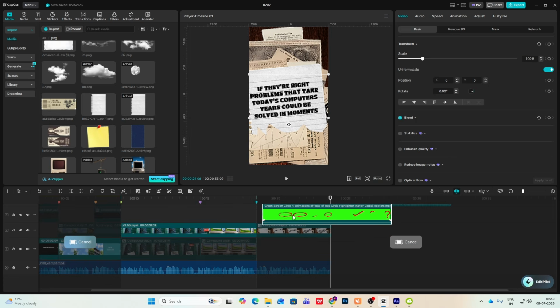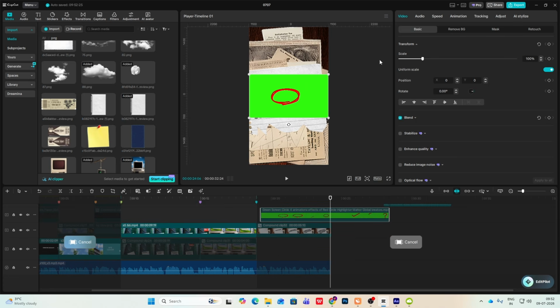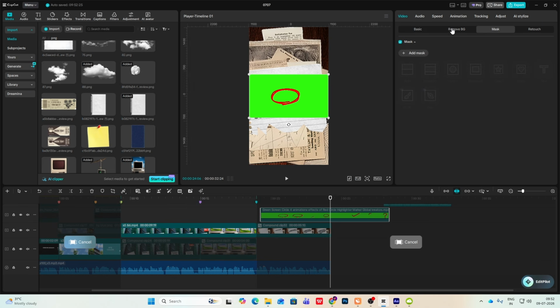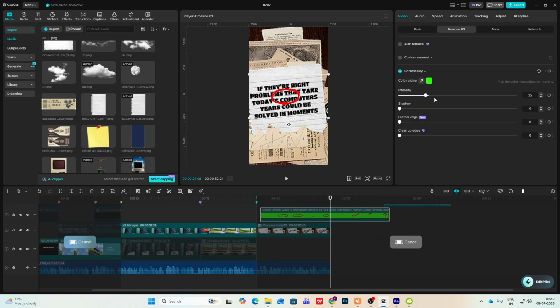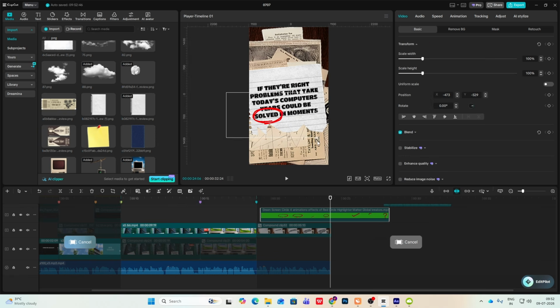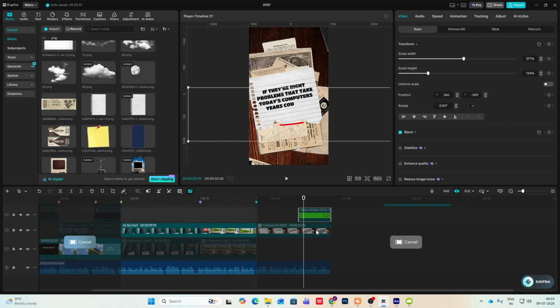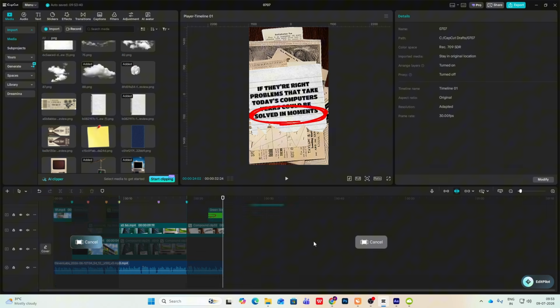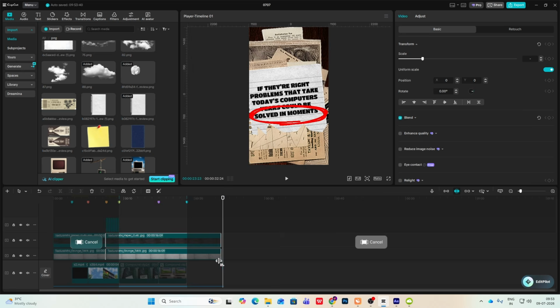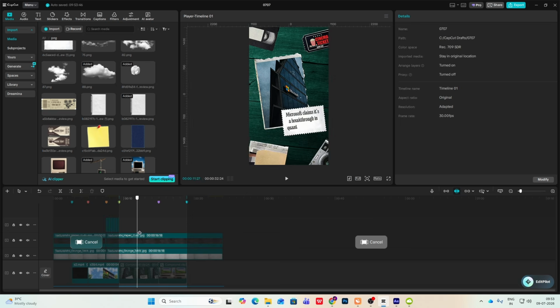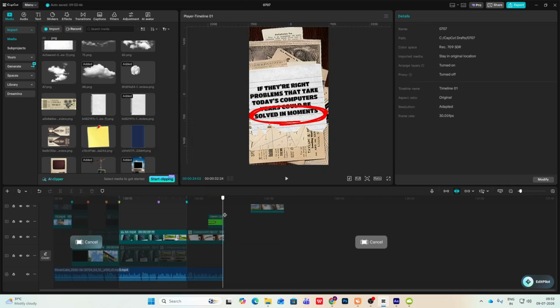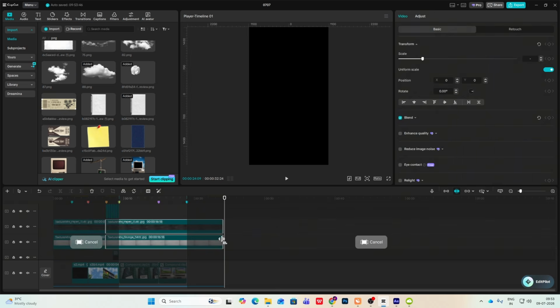I'll bring a green screen circle animation from YouTube. Head on to remove BG chroma key and select this area out. Put it over here. I'll put it on solved. And then we have to simply extend these. Okay, so we have completed the animation part.